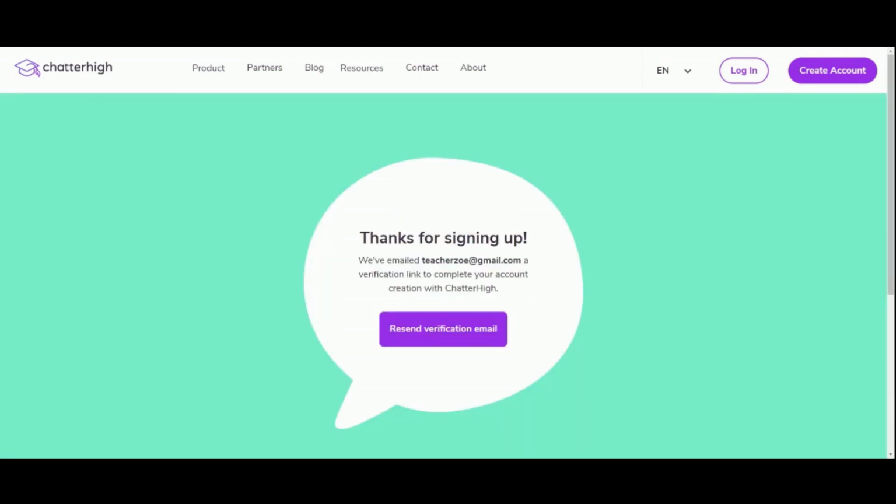When your registration has been completed without error, you'll see this page. You should verify your account by going to your email inbox and clicking on the link we've sent you. If you can't find the email from ChatterHigh in your inbox, I encourage you to also check your spam folder or junk email. Please note that if you signed up using a Google account, you can skip this step, so you don't need to verify your account if you signed up with Google.